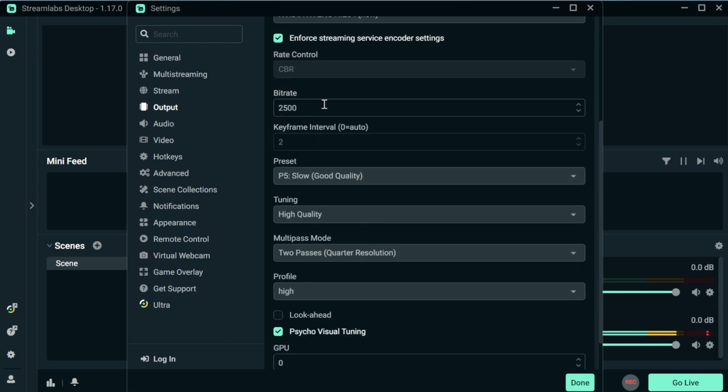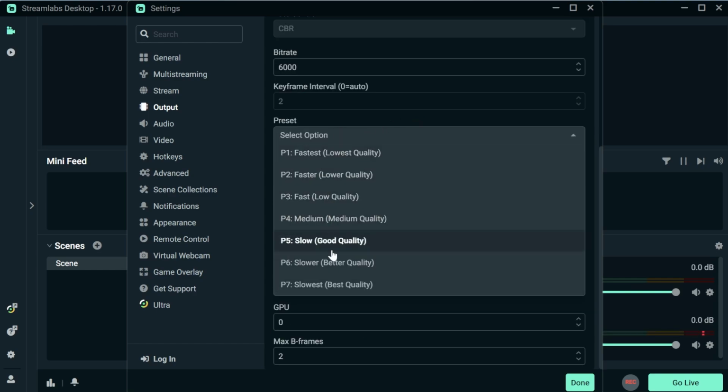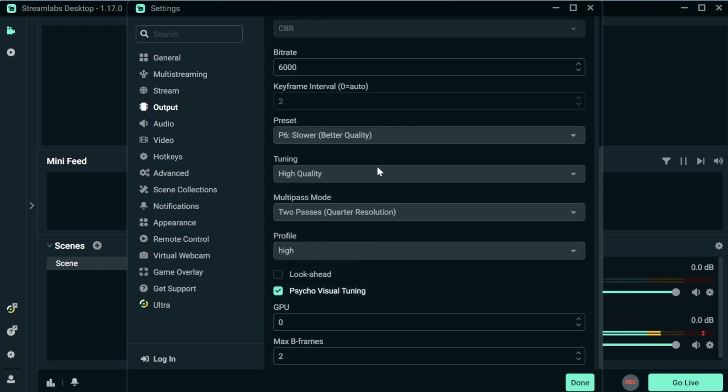For the bitrate, you need to have this set between 4000 to 6000 depending on your network upload speed and depending on what resolution you're streaming in. If you're recording in 1080p and 60fps and your upload speed's on the faster end, I'd recommend setting the bitrate here to 6000. If you're streaming in 720p at 60 frames per second, you'll probably want this bitrate at around about 4500. Now for the preset, I'd recommend changing this to slower and better quality.